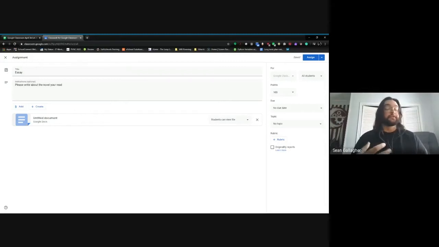So if you wanted to do like an instructional piece or an instructional documentation, that's the way you would want to do that one. Students can edit a file is great if you're doing a collaborative assignment where you want the entire class to work on it, be able to put in information, and then you have one sort of group area for them to do that, or you can make a copy for each student.